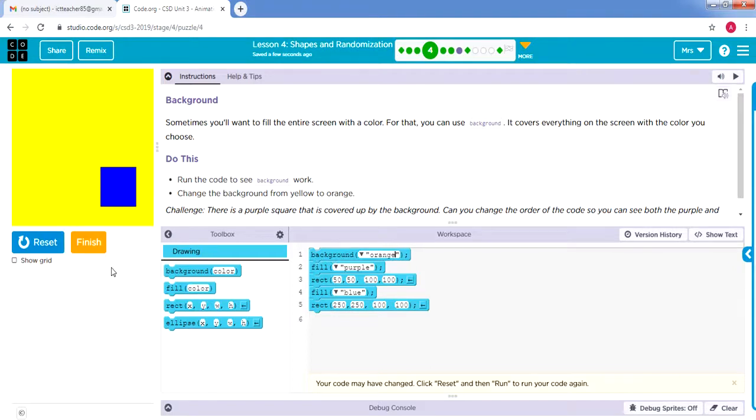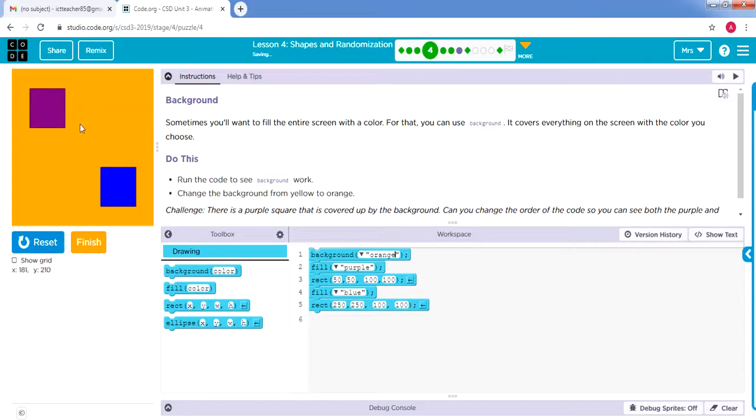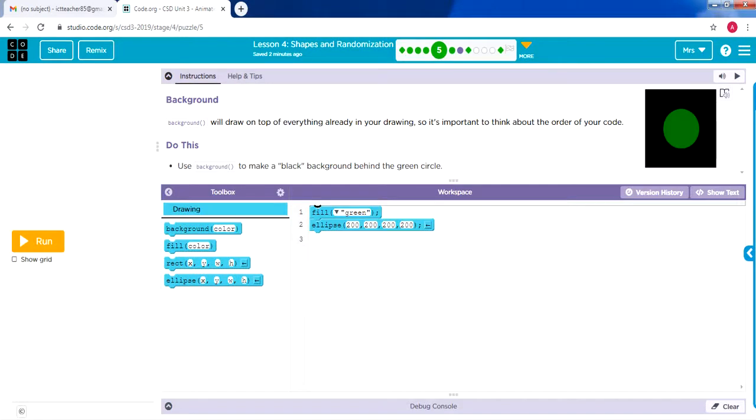Okay, reset and run. Once we run, we can see that we had a purple square that was at the back, but having the background block inside the code makes the purple one be behind. Finish. In level 5, we're having a new task, which is to use the background to make a black background behind the green circle. I guess this one is so easy and you can do it on your own.